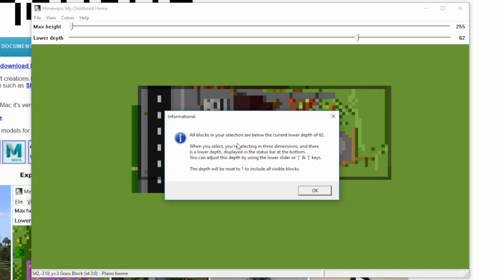Now, as soon as we've done that, I get this little information. It says all blocks in your selection are below the current depth of 62. When you select, you are selecting in 3 dimensions, and there is a lower depth displayed in the status bar at the bottom, and you can adjust the depth by using the lower slider. The depth will reset to 1 to include all visible blocks. Okay, that's what I want. I want the default. If we look here, we can see we've got maximum height and we've got lower depth as well.